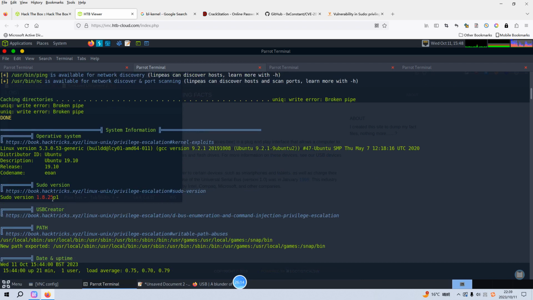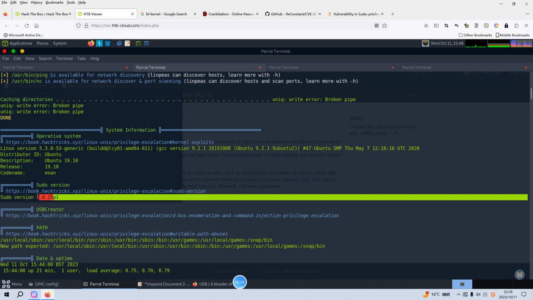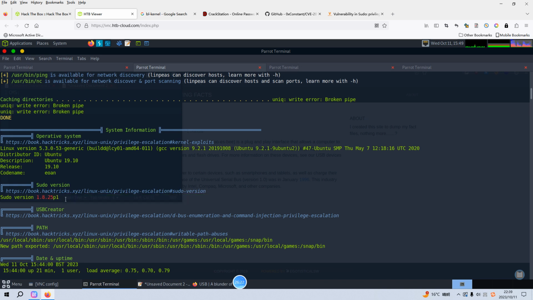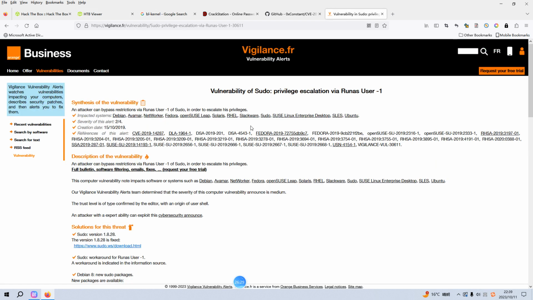Here, as you can see, it gives us the sudo version. And as we know, this version is a bit old. We can use Google to research whether there is a vulnerability for this version. Of course, I have already opened this one. This version has a vulnerability which allows us to run as user -1, and we can get the command to execute.